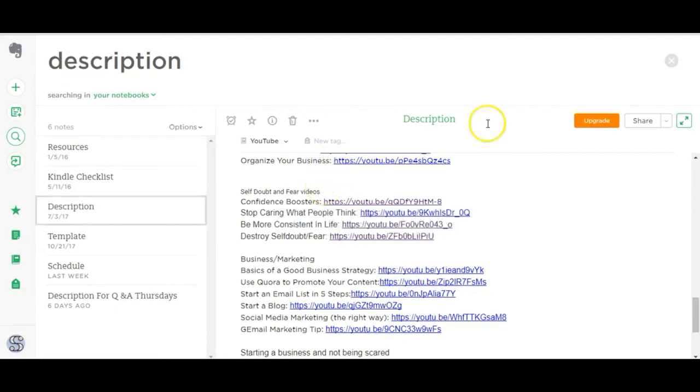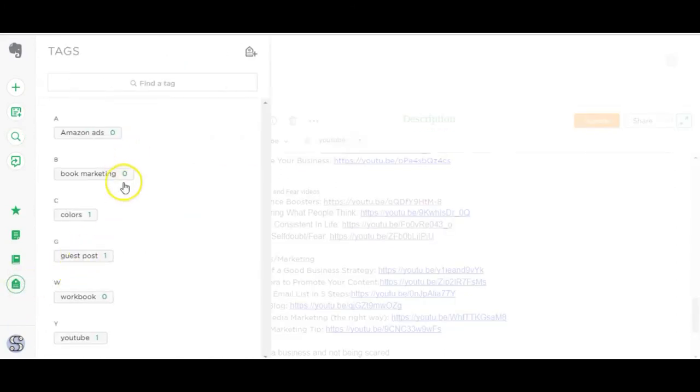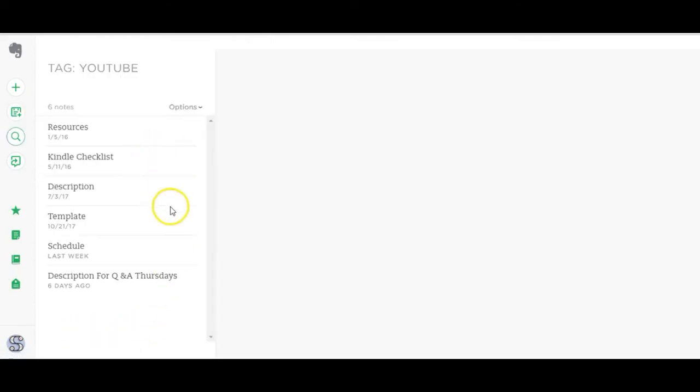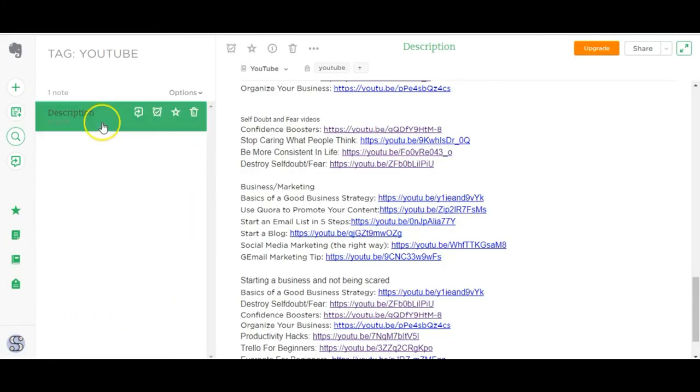If I have this note open, and I want to tag it, all I have to do is go here to this tag and I can input YouTube. Okay, and then now when I click this tag button here, I can go down to YouTube and there will be all my notes that are tagged YouTube, which is just this one for now. So make use of these search and tag options to keep your notebooks and stuff further organized.